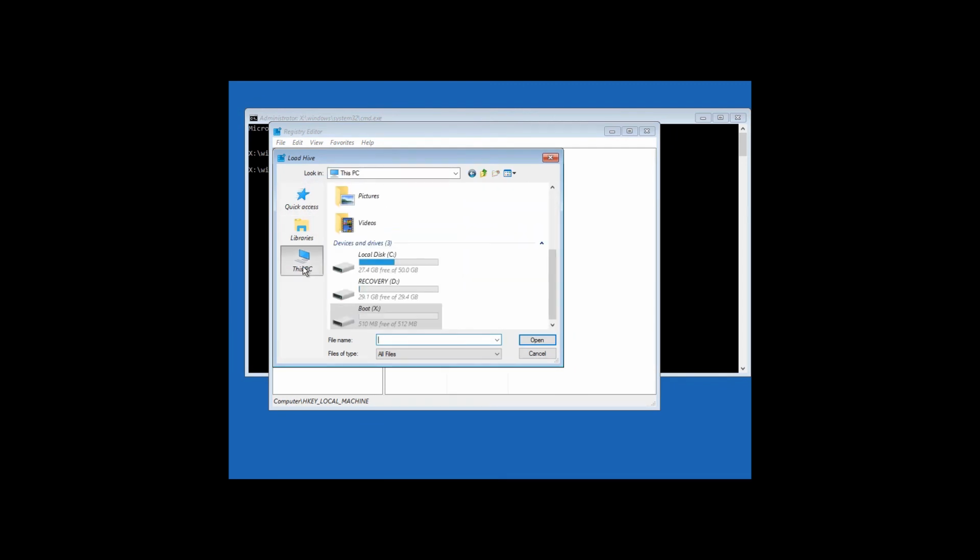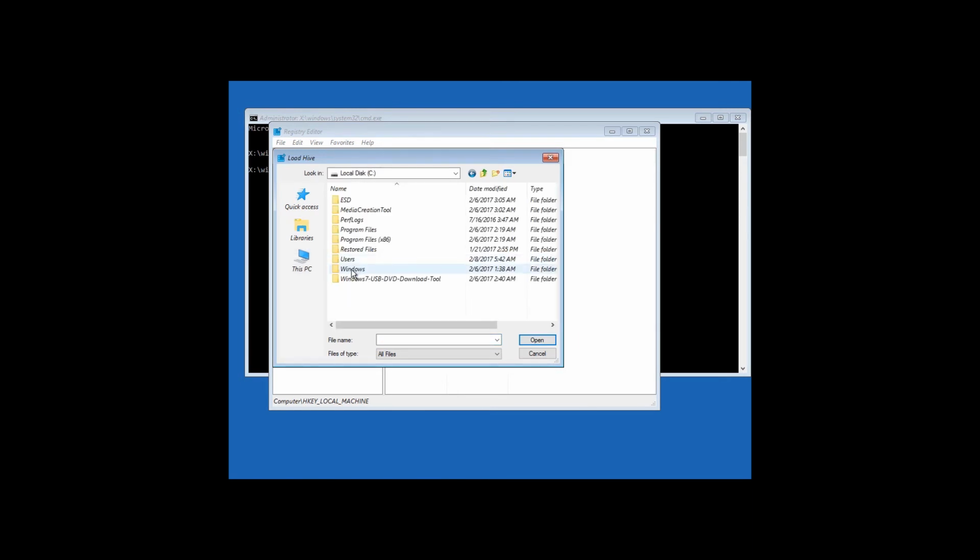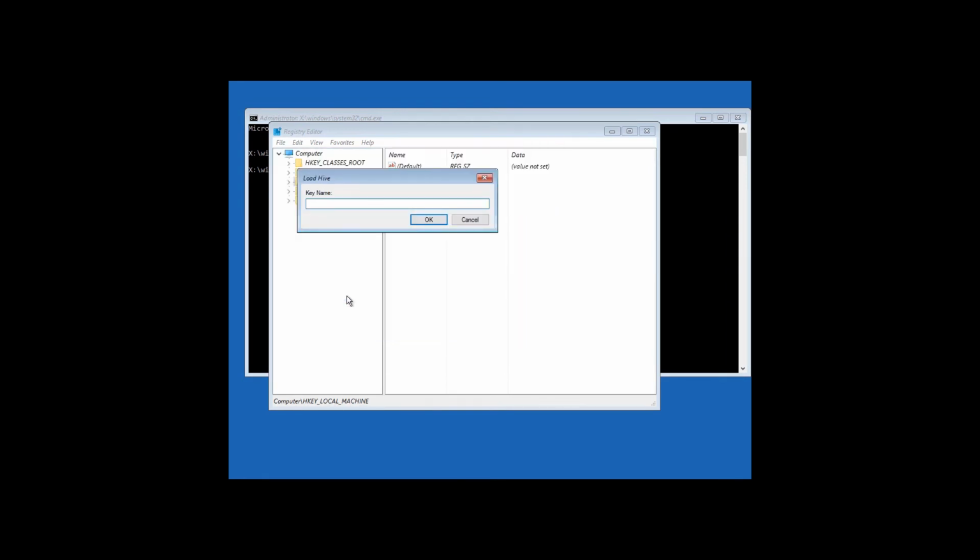Go to This Computer, local disk C, System32, config, click on the file SYSTEM and click Open. Enter any name, for example test, and click OK. Now click the Hive test.